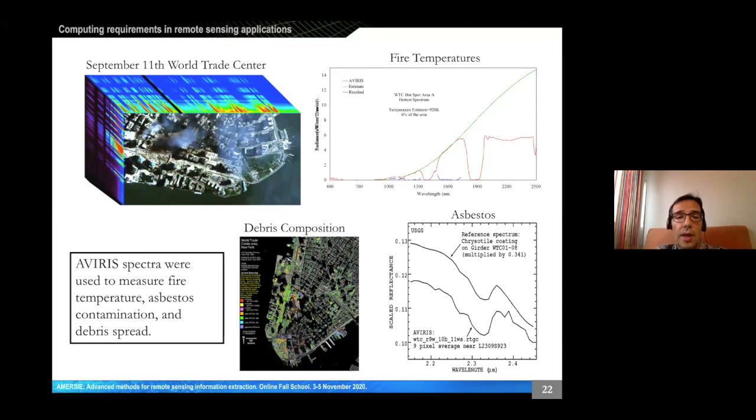So in this particular case, for this subset of the image that we will be analyzing later, it is estimated that AMERSIE takes about 5 seconds to collect this image dataset. This is a 140 megabyte image dataset. So the challenge is how to produce these estimations of fire temperature or debris composition maps in 5 seconds for this image dataset, using, of course, all the bands. So this would be a good challenge to see if our technique is really working in real time.